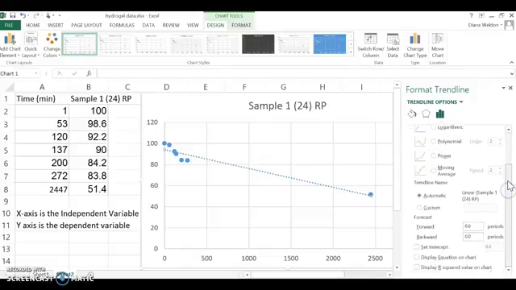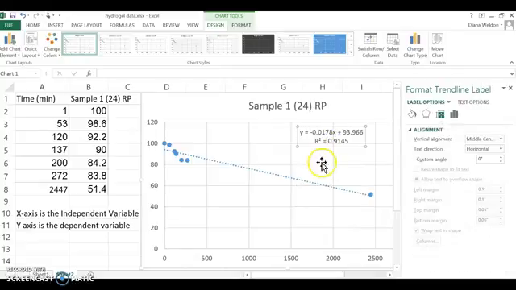If I scroll down on this toolbox here, I always want to display my equation and my r-squared value. Why should I do that? The equation tells you exactly if x is whatever it is, then y is going to be what, so you can calculate the exact number. You don't have to try to read it off the chart. I like the r-squared because that tells me what a good fit it is.